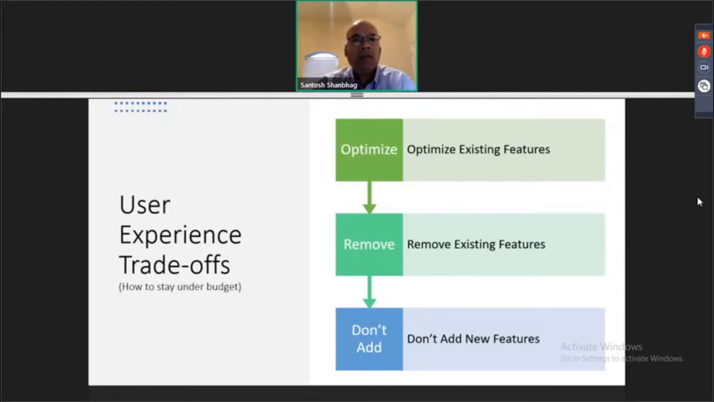Okay, and how do you stay under budget? You'll have to make some critical decisions at this point. If a feature must be rolled out, you have to optimize the existing features to make room for the new feature that you're putting in. You have to make the tough choice of removing some existing features. If you have a heat map on your web application running Google Analytics or something similar, you can actually see that only 5% of users use certain features on the page.